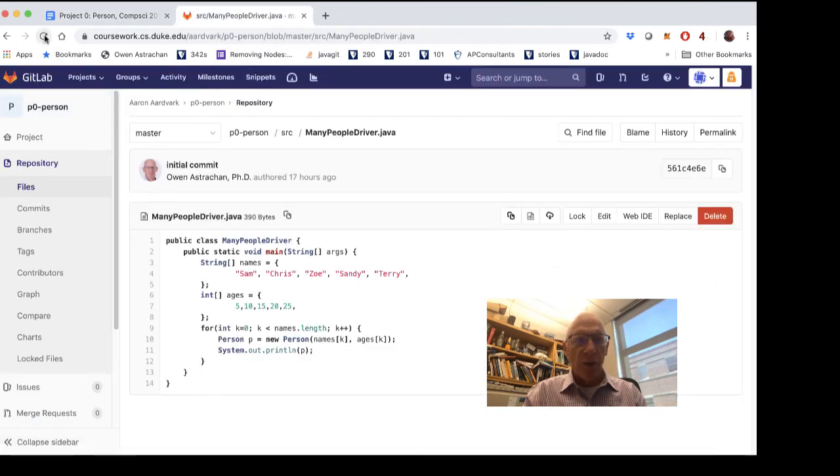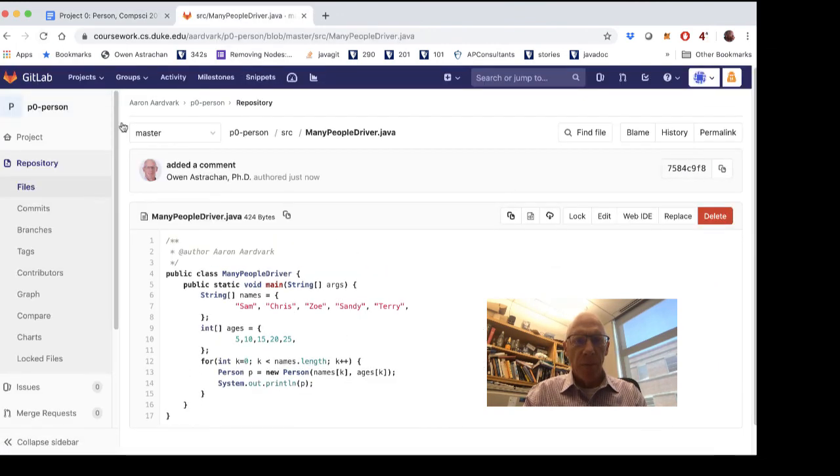If I use a reload, you can now see the repository in the cloud, in the GitLab repository, is now synced with my local repository. I'm going to continue to do that and push my changes so that if for some reason my laptop ever dies, I'll know that the changes are up there in the online repository. That's the first steps to using Git and the P0 project.